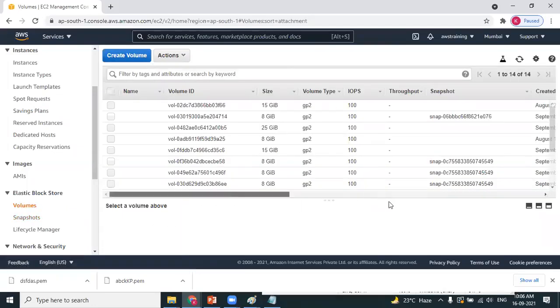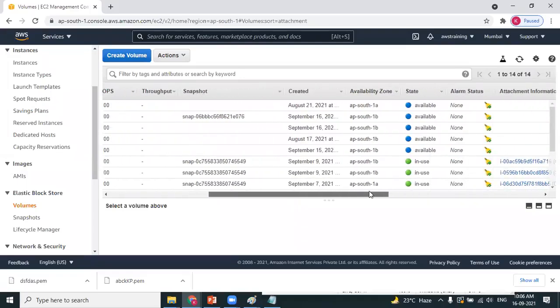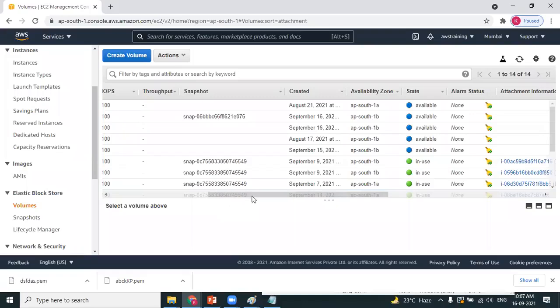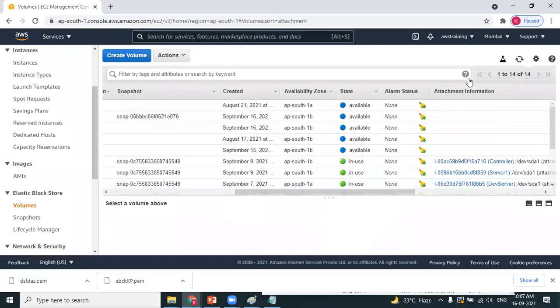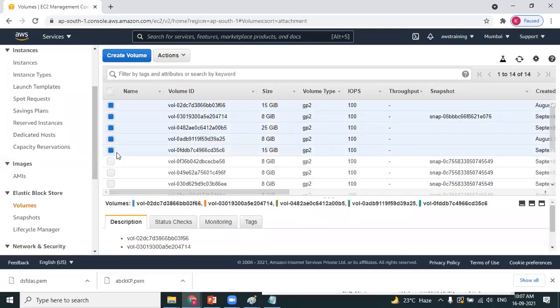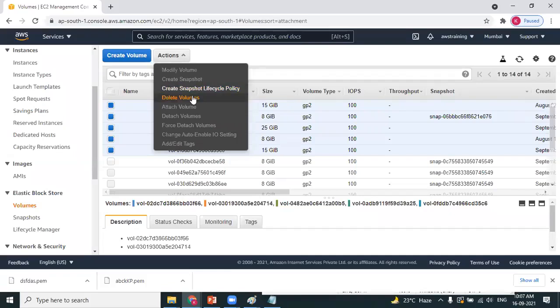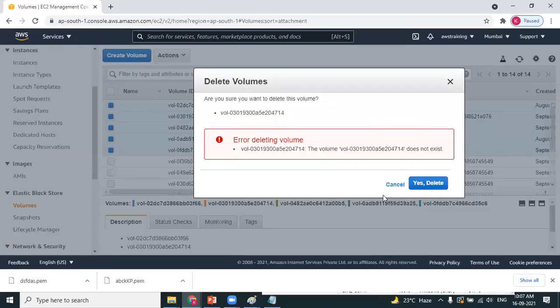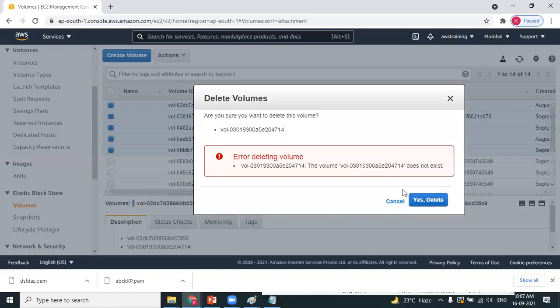Remove the volumes, especially the volumes which are not in use. So these are all volumes which are not in use. 1, 2, 3, 4, 5. I want to remove all those volumes because they are not attached to any of the instances. As they are not attached to any instance, I can remove these five volumes. One volume does not exist, doesn't matter.